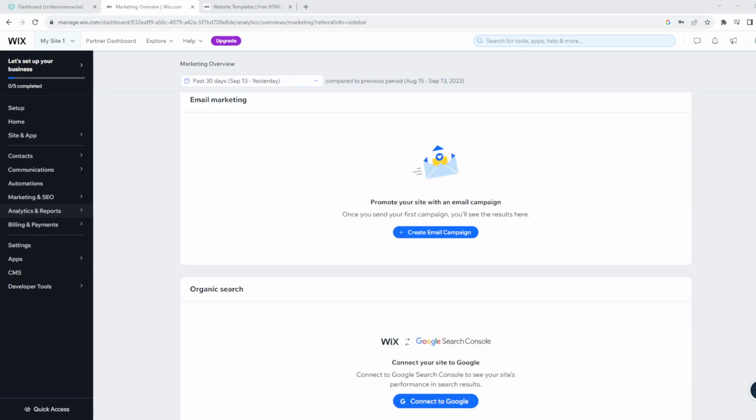You can set specific goals and track conversions using Wix Analytics. For example, you can track form submissions, signups, or purchases, and it will help you measure the effectiveness of your website in achieving your objectives. And most importantly, Wix Analytics provides data related to your website's search engine optimization, which is SEO. You can track keyword performance, monitor your site's SEO rankings, and identify opportunities for SEO improvement.